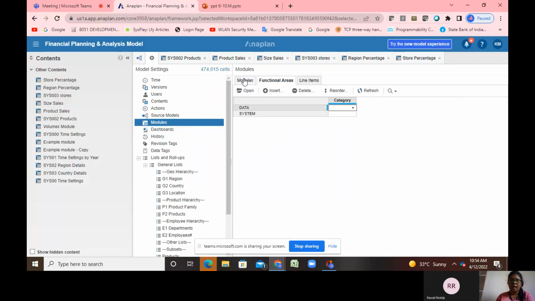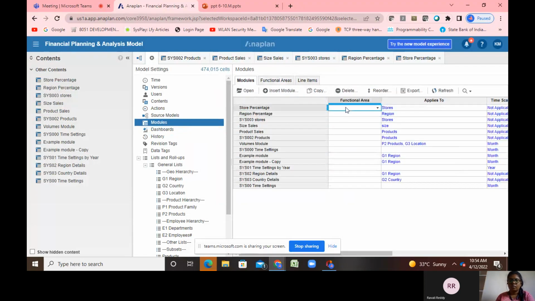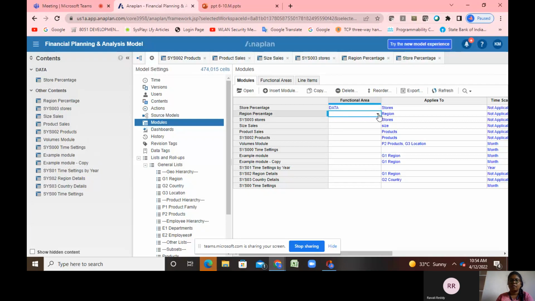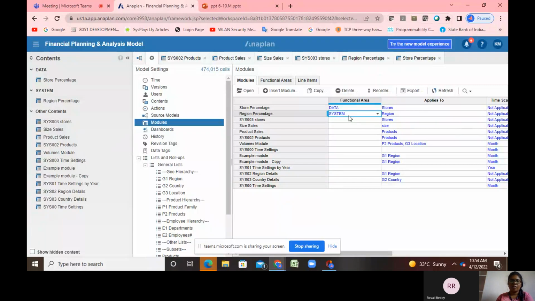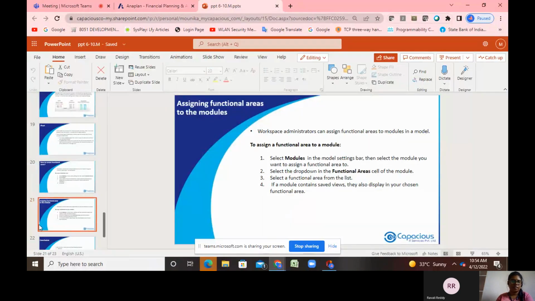Now we have created the functional areas, and let us see how we should assign them. Going back to the modules, in the functional area column we have the options. Here we can see which functional areas we have created. They pop up here. We can choose whichever is related to the module. This way we can create the functional areas and assign them to the module.